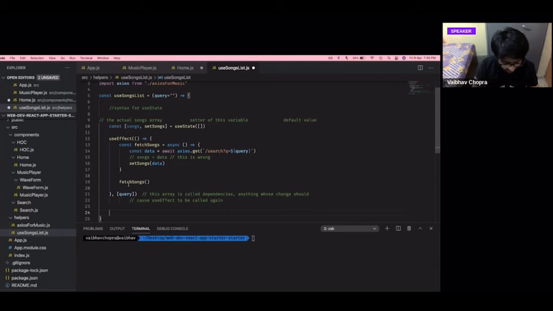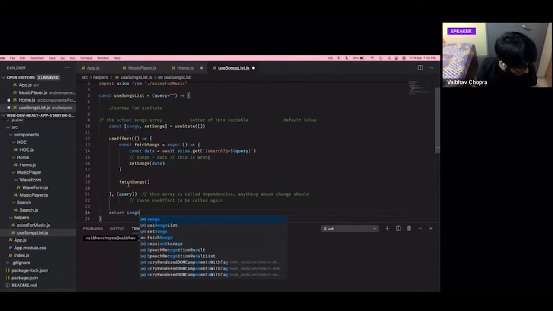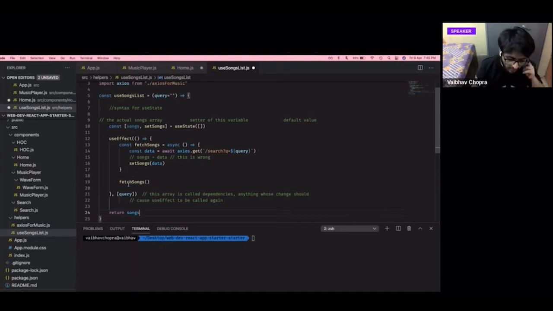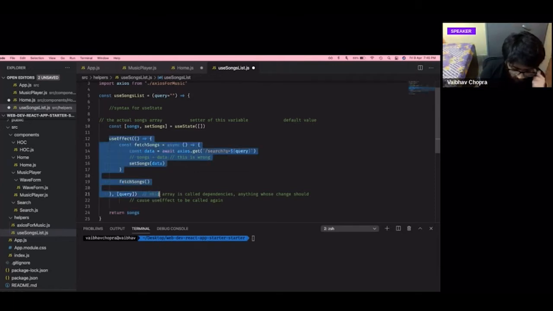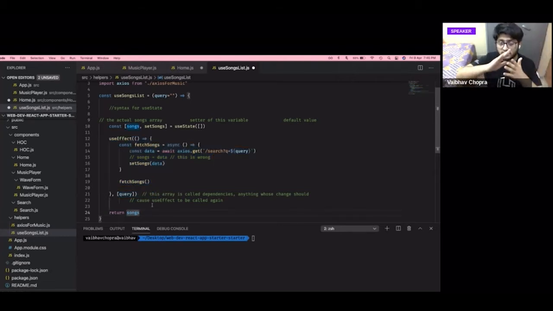Finally, you have to return songs because at the end of the day, this is a function and you have to return that value. So what will happen here is you have made a custom hook which will, in the initial stages when the component is not done fetching the data of the song, this songs variable which we are returning right here in the 24th line will pass an empty array. But as soon as this fetching is complete and the data is populated, the songs variable will change and will cause a re-render in the actual calling component, if you understood that.